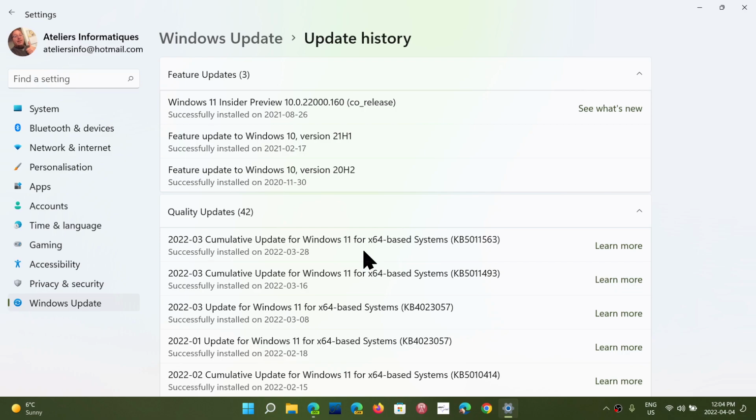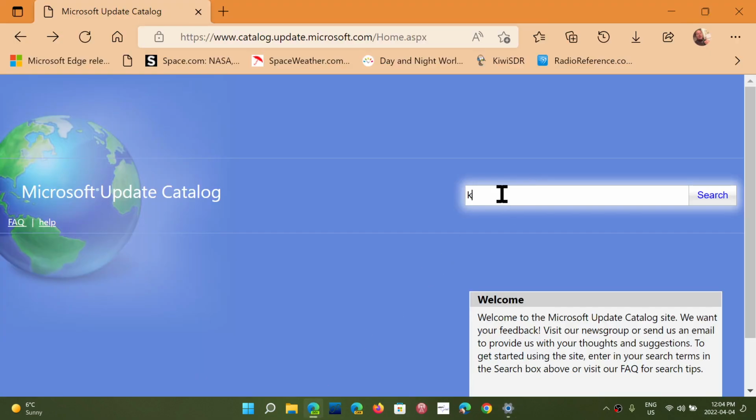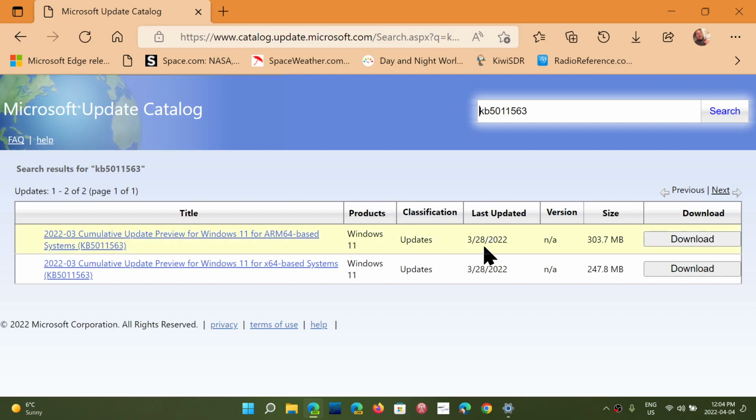If you couldn't install it, what you do is you note the KB number, KB5011563, for example, in this case. That is the one that doesn't install. Whatever it is in your case, take note of that number. Now, I will take KB5011563 and put it in here, and you search for it. You will have the update available.